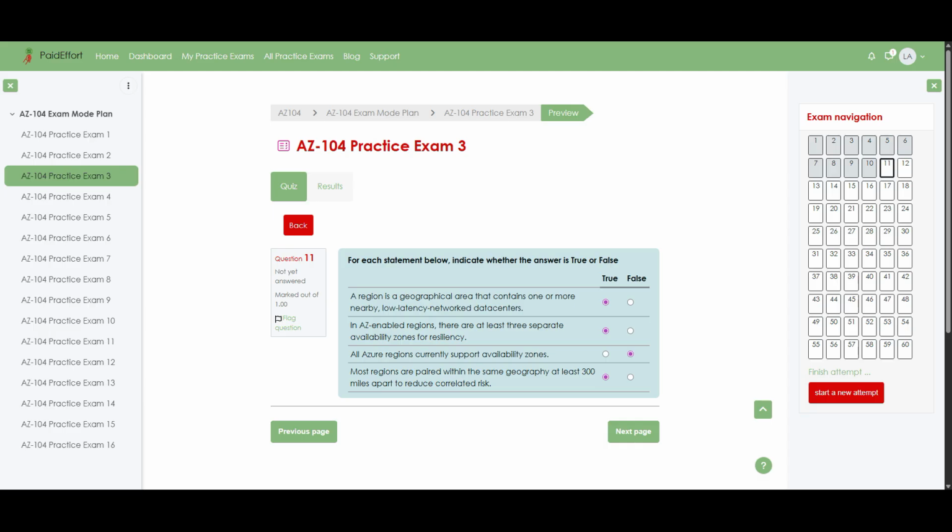However, not every region supports availability zones today, which makes the third statement false because some regions still operate without zone redundancy. Finally, Azure pairs regions within the same geography and typically keeps them at least 300 miles apart. This design helps reduce the chance that both regions are impacted by the same disaster, while also supporting prioritized recovery during failover.